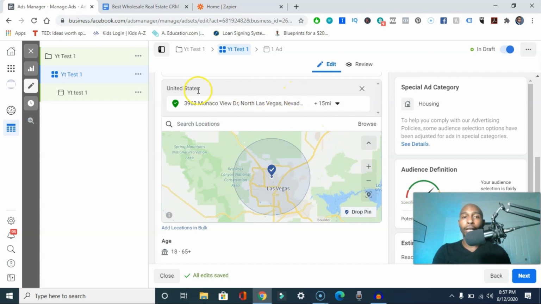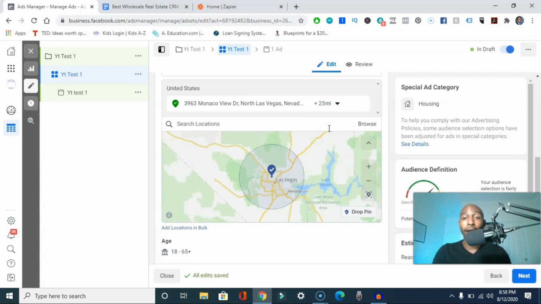And from here, in this little section right here, this is where you can actually adjust how big that circle is going to be. Like what type of radius do you want? So in this example, I'm going to use a 25-mile radius. All right, so we've got the area of Henderson in there. We've got Las Vegas, North Las Vegas. We've got a decent amount of areas.